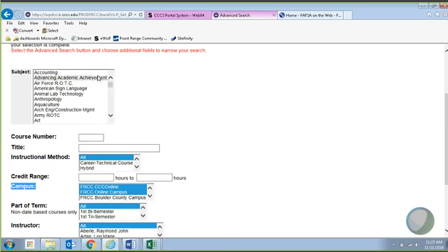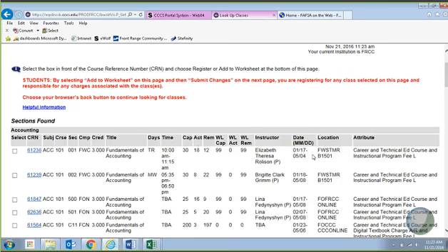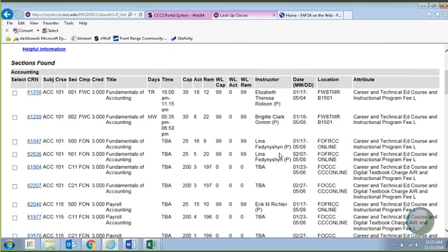So I will go ahead and just for the purposes of this, select an accounting class. And normally I would enter a course number, but I want you to see more options, so I will not do that today. And then I'll hit Section Search, and that shows me all of the classes that fit my criteria.